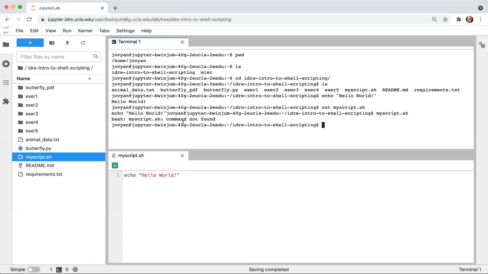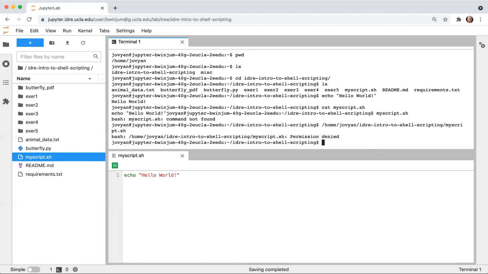We're gonna get a different error message if we're more explicit to the shell about where to look for this particular file. So right now, this is like a shortcut for our relative path. You remember absolute and relative paths from before. The absolute path would be specified all the way from the root directory. So right now we're in home Jovian, and IDRE enter the shell scripting, and then we have the name of our file. Let's see, so it kind of gets wrapped around here. But if I execute this now, it knows specifically where I'm trying to point it, so it doesn't say that the command is not found. But now what it's telling me is that the permission is denied.